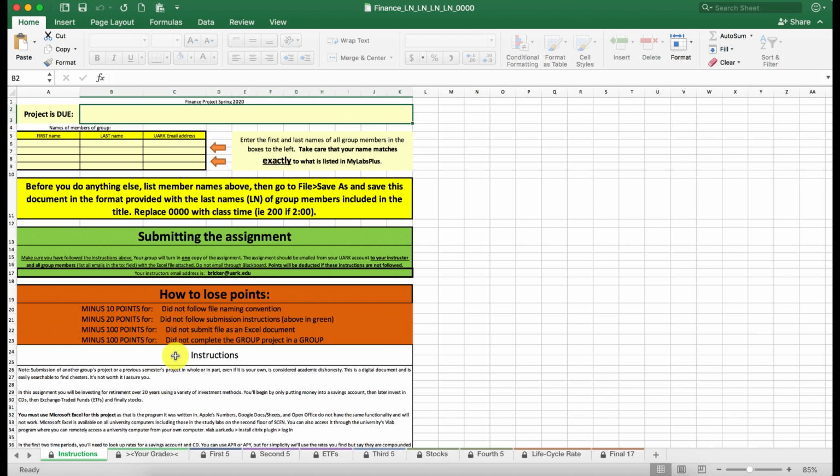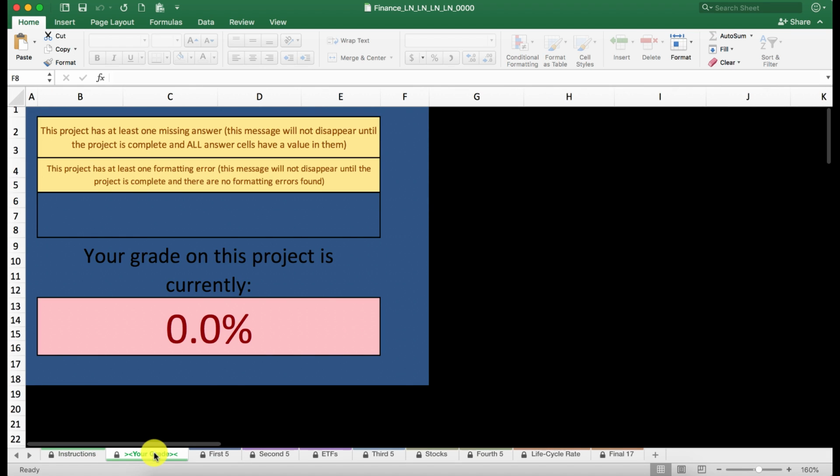So, all right. We've got a bunch of tabs down here at the bottom, and so we'll go through each of these one at a time. The Your Grade tab is going to tell you what your grade is currently on the project. This is a blank project, so the grade is currently 0%. There's a couple notes we have up here. The first one is this project has at least one missing answer, and that's, again, because this is a blank project. So once you've answered all the questions, this should disappear. If you finish the project and this message is still there, that means you missed something.